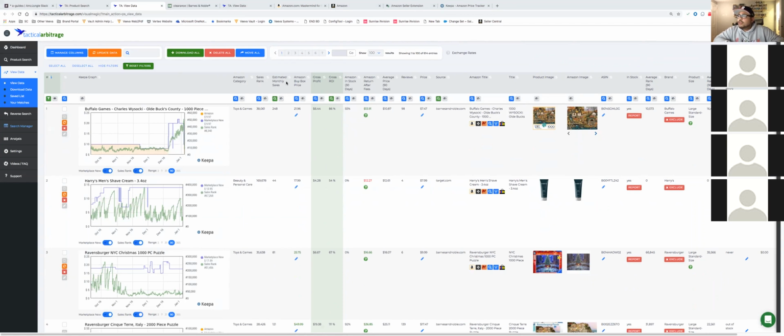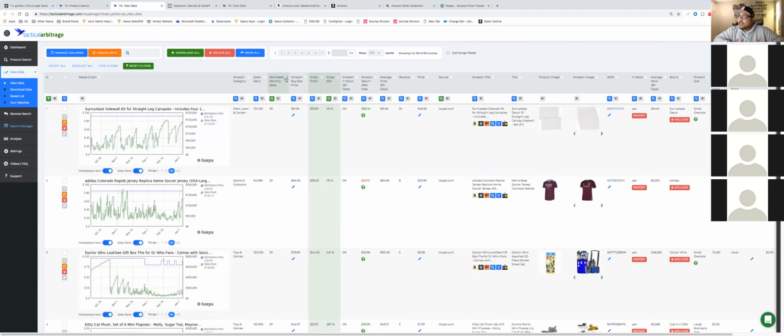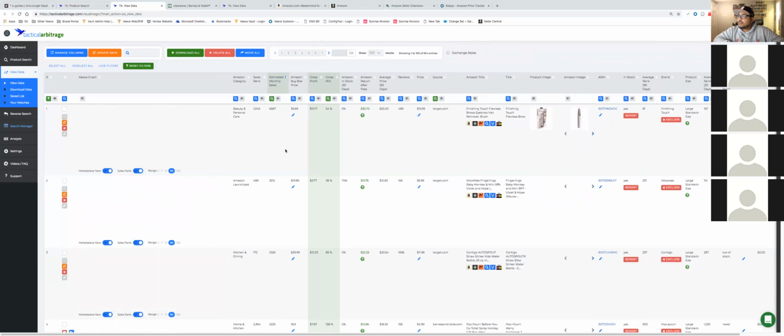All right, so moving forward, what I like to do is filter or sort by the estimated monthly sales. I want to see what's selling fastest on Amazon. So I'm going to sort this to the top here, so we get the fastest moving products.